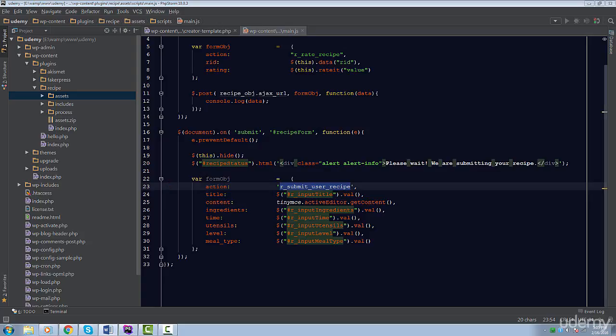When we included the editor, WordPress also loaded the tiny MCE object. We can grab the content by using this object and grabbing the current active editor and call the getContent method, which will return unsanitized HTML. Lastly, we submit this data using jQuery's post method.